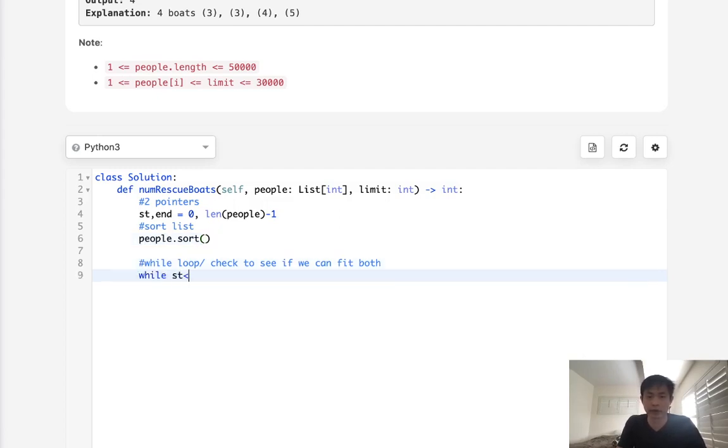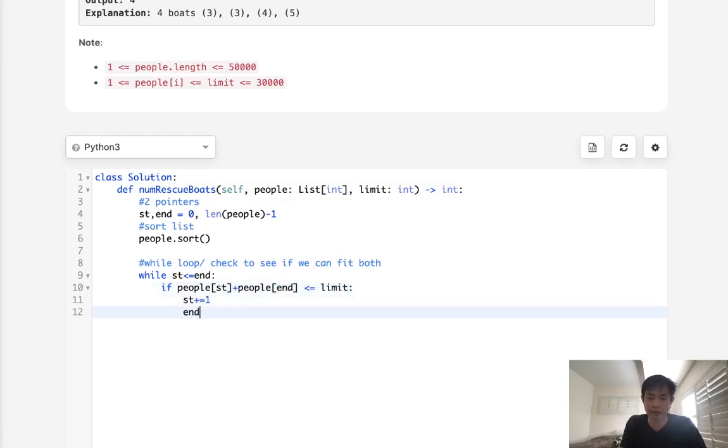Now while start is less than or equal to end, what do we want to do? We want to first check to see if we can put on both people. So if people[start] plus people[end] is less than or equal to limit, then we increase our start pointer and decrease our end pointer. Otherwise, we only decrease our end pointer. And we could just make it look like this, because that would be the same thing. And also make sure that we increase our boats by 1. I should initialize that up here, starting with 0. Once that's finished, we just return boats.